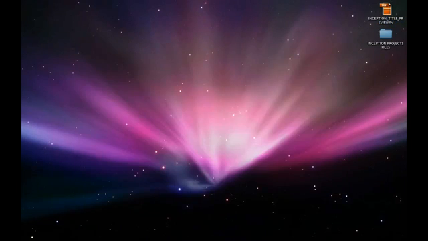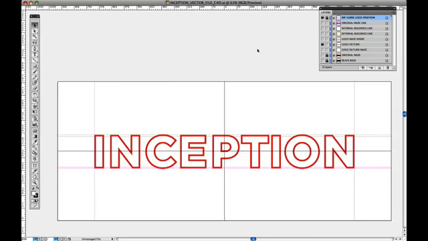Proceed with opening the file Inception Vector File C4D in Adobe Illustrator. The file is set to 1920 by 800 pixels, and has been designed and structured to make the import work in 3D software as easy as possible. Most important, I've set the 0 at the center of the base.